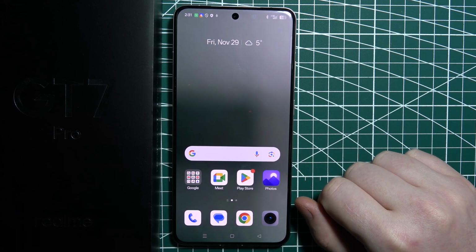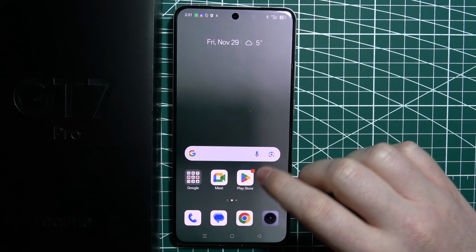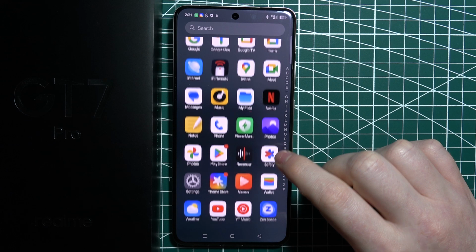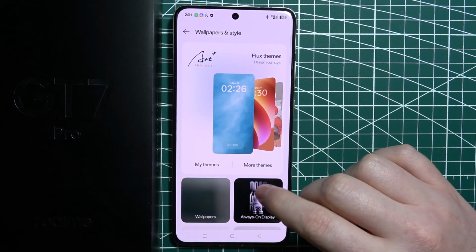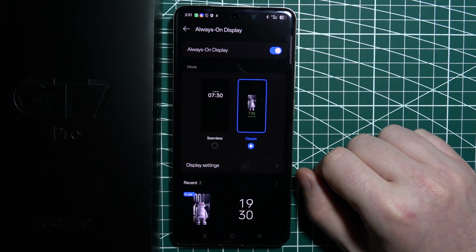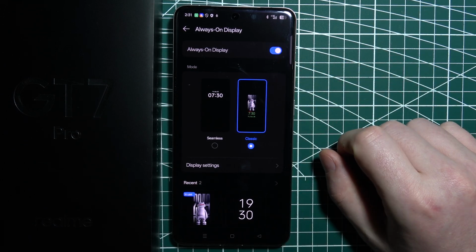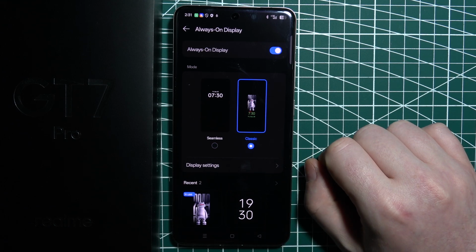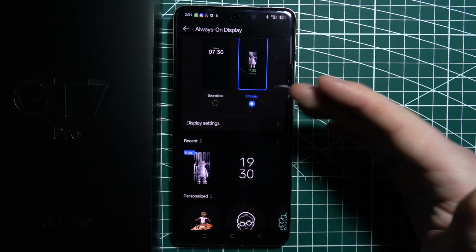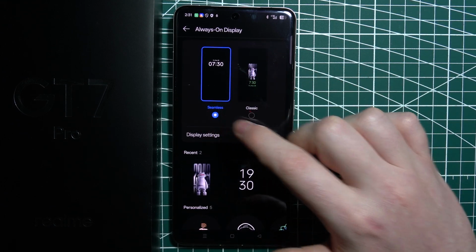To customize your always on display in Realme GT7 Pro, first we'll need to open our settings. Then we can move to wallpaper and style, and then there's always on display. Now make sure that the option is activated, and then you can switch between seamless or classic mode, and you can choose whichever one you like, but seamless is a bit limited.